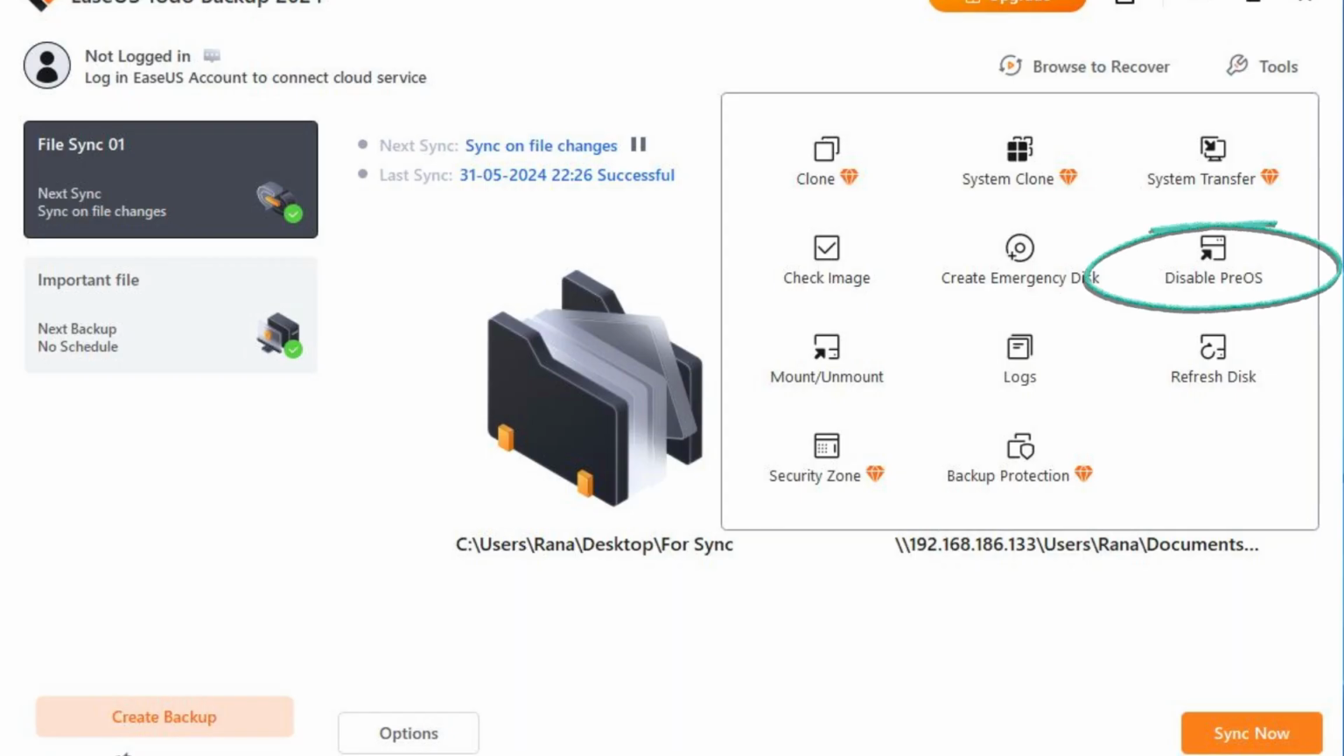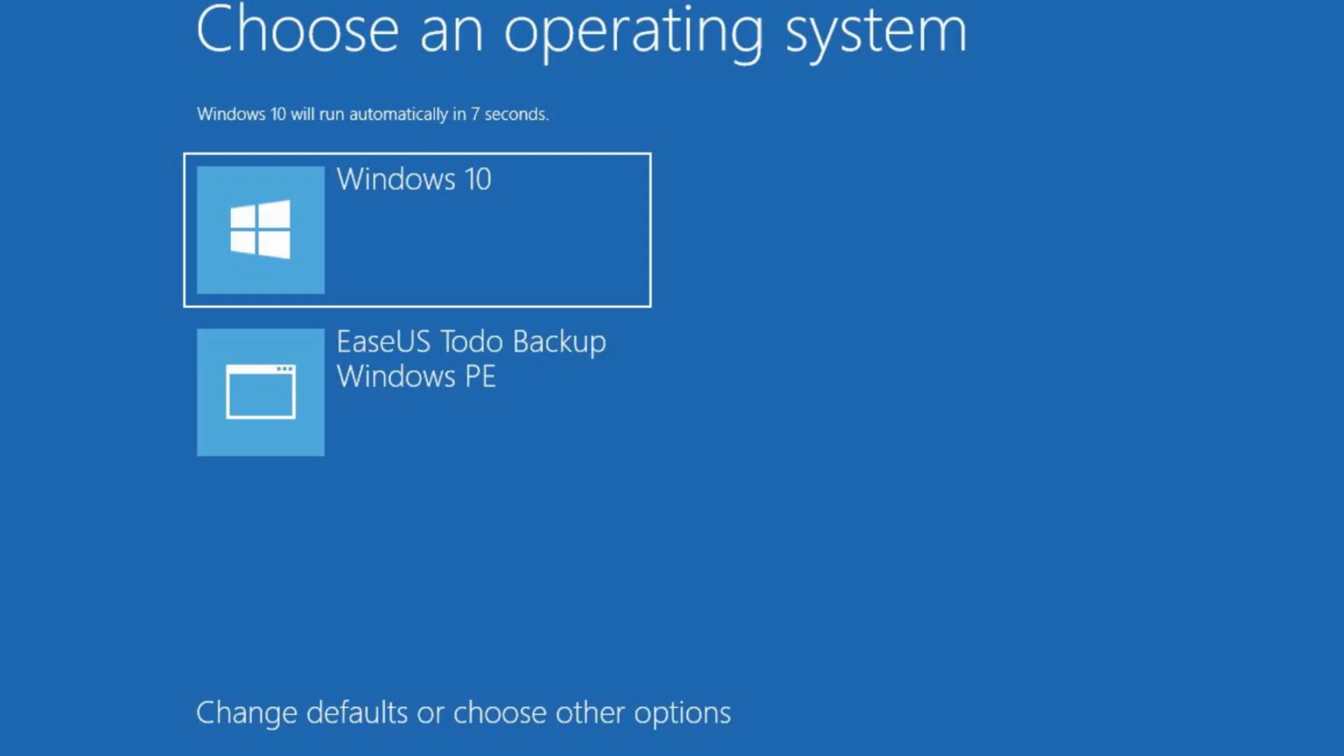Today we are going to discuss a very important feature of EaseUS Todo Backup called PreOS. First, let's understand what PreOS is, and then we will dive into the video to see how to enable it.